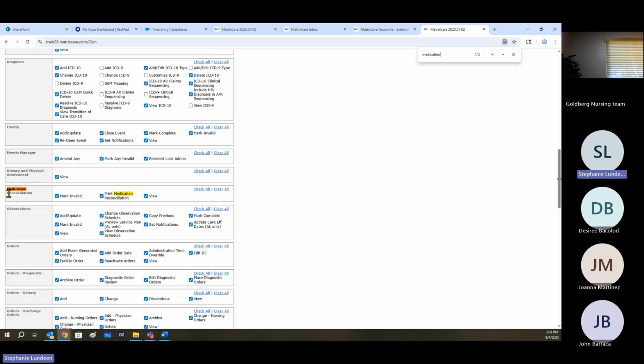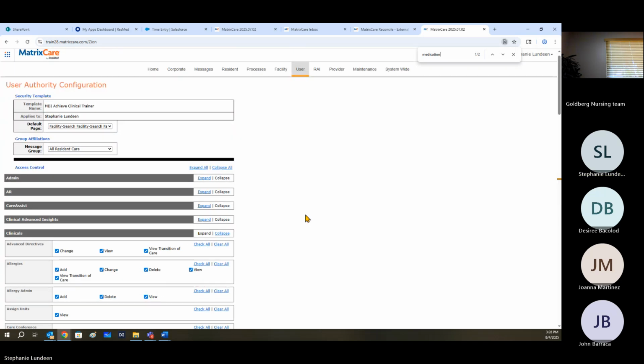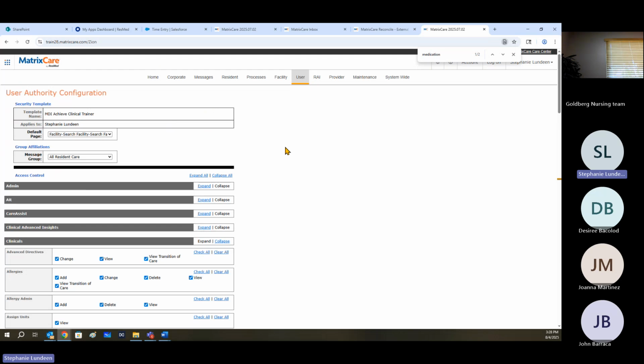Under clinicals, there's a section for medication reconciliation, and that's if you want them to be able to hit print or mark it invalid, then they'd need this section. This usually is going to just be those that would review the record later, not for carrying out the steps. So that section. And I do have a little handout that I'll send separately for you, John, so that you can use that and make sure you update and review the applicable individuals. So those are the security tokens.